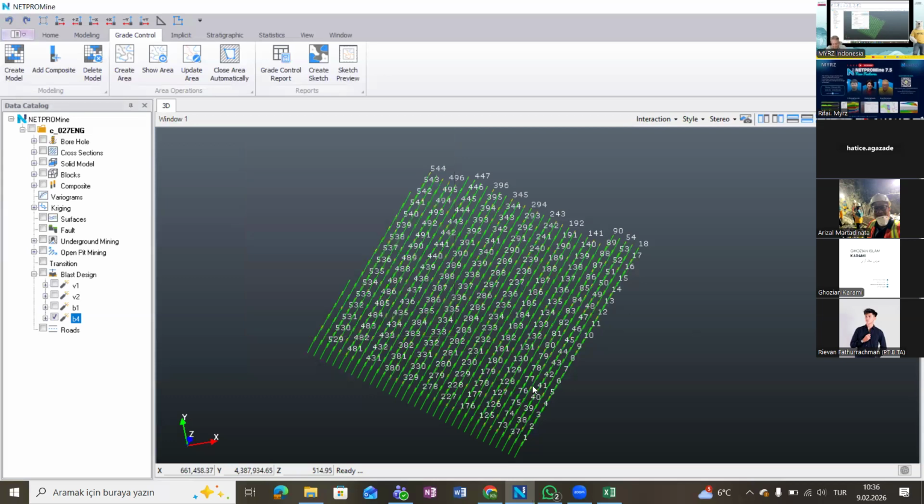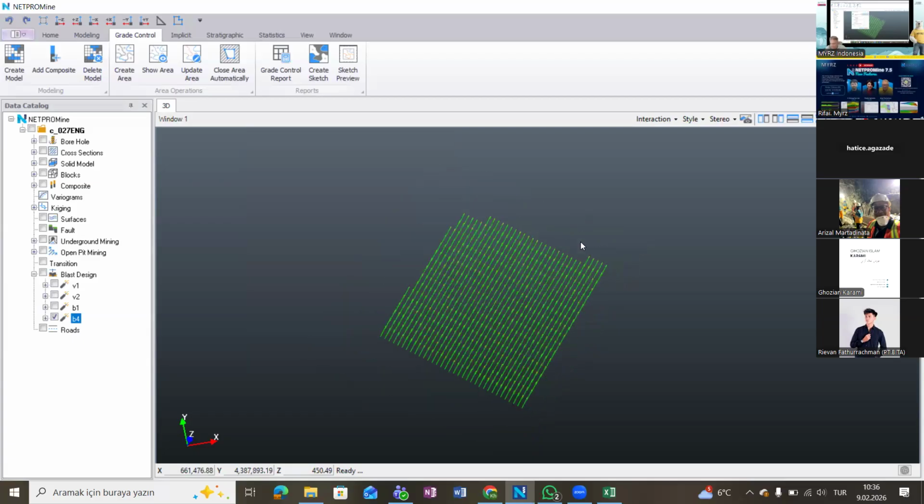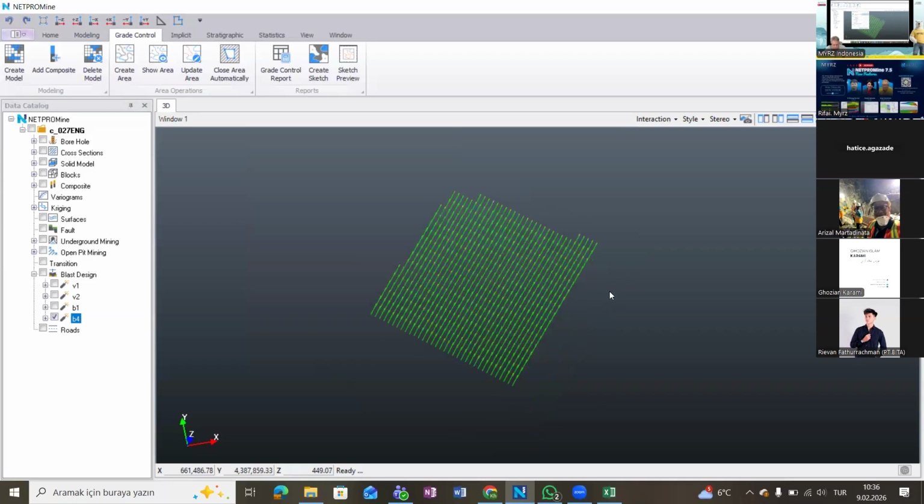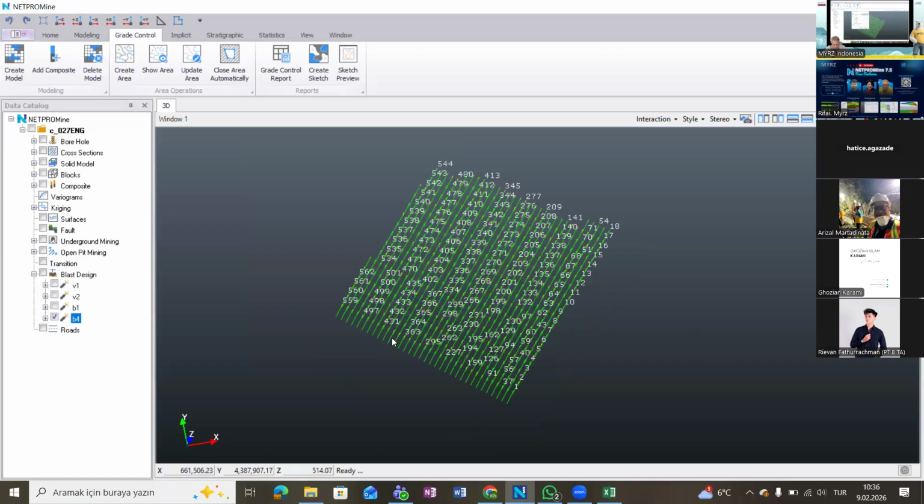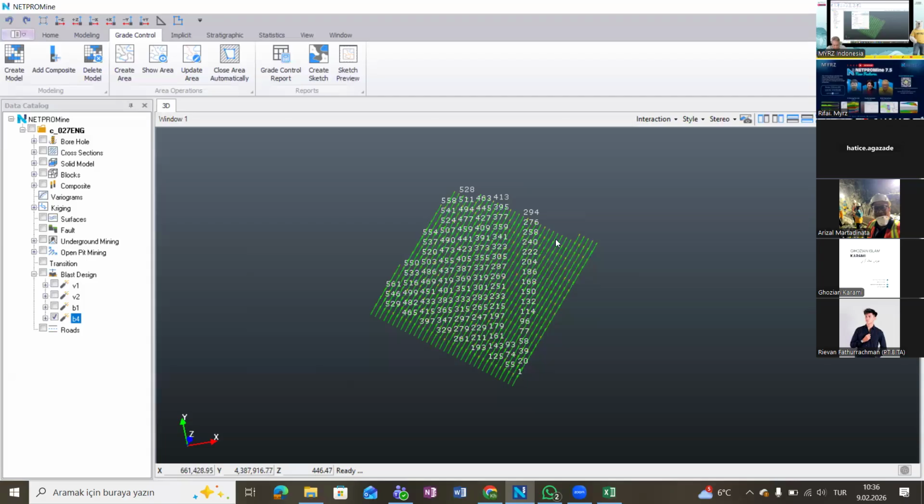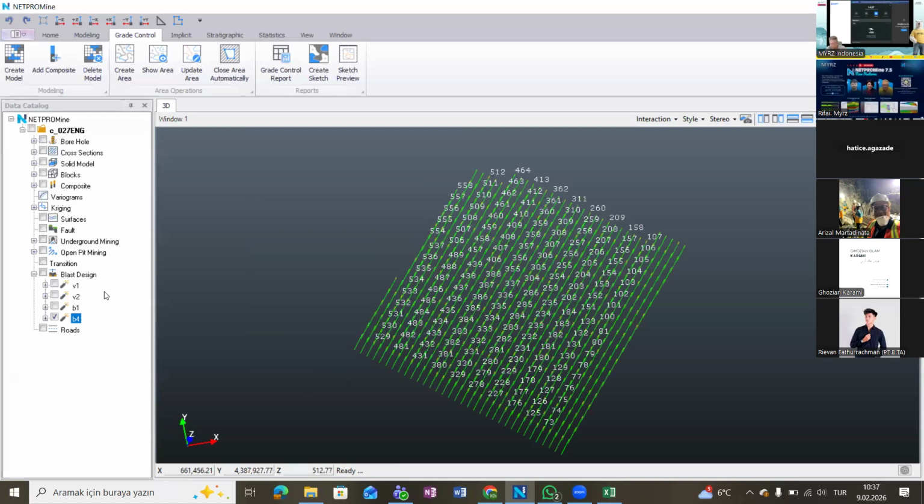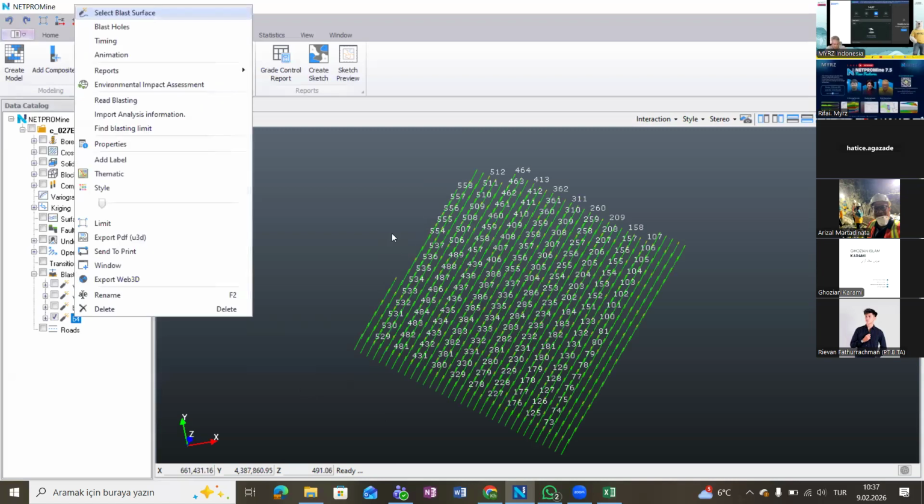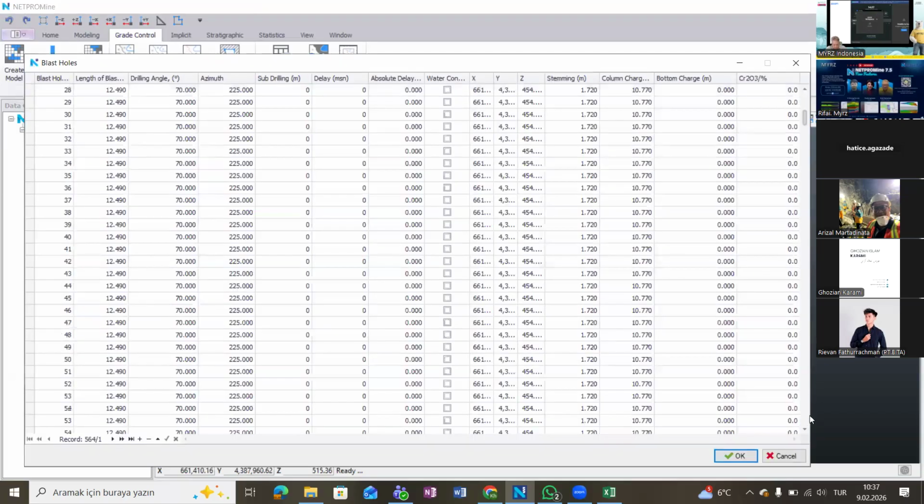So basically, now you can create your blasting patterns in NETPROMine in free mode, and based on your chemical analysis, you can make grid control operations. For this occasion, we have already done the creation of blasting patterns. So we have here 564 blast holes, and you can see the results from the chemical analysis here.